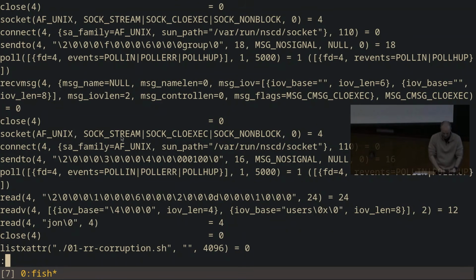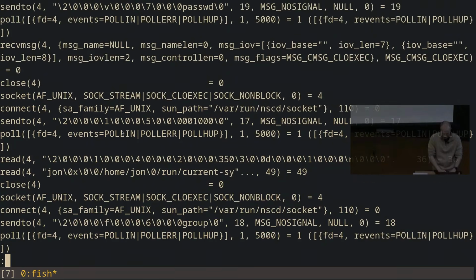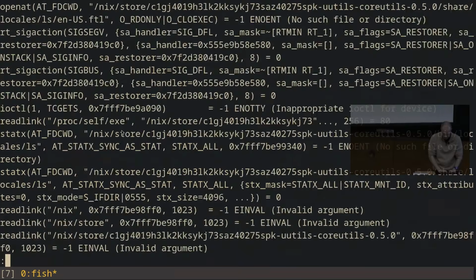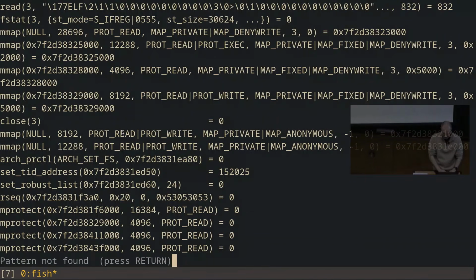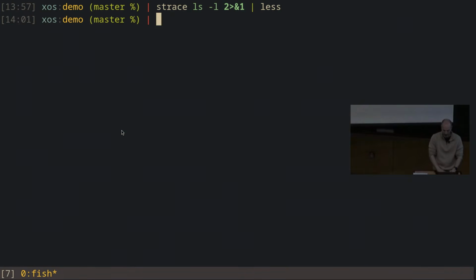And if we go further up, let's see if I can find read there. Yes, as you can see, there's a lot of stuff in here. It's hard to really find anything. Well, you can do better than this.